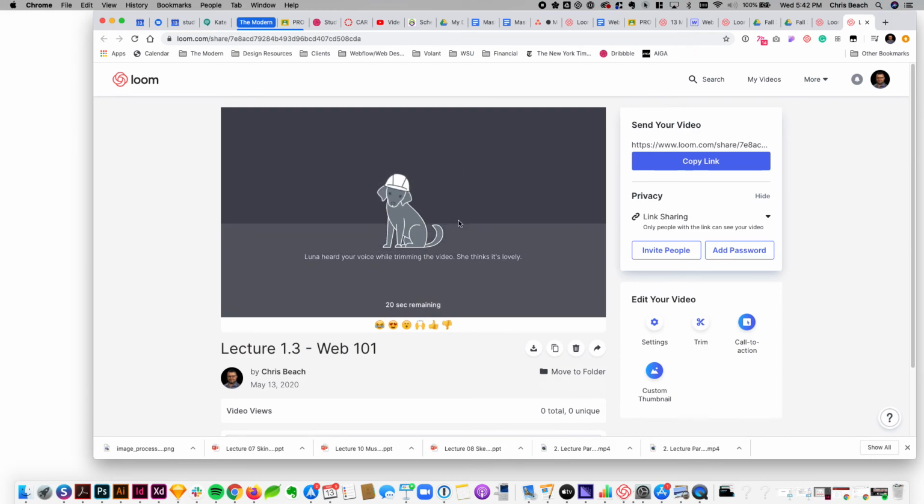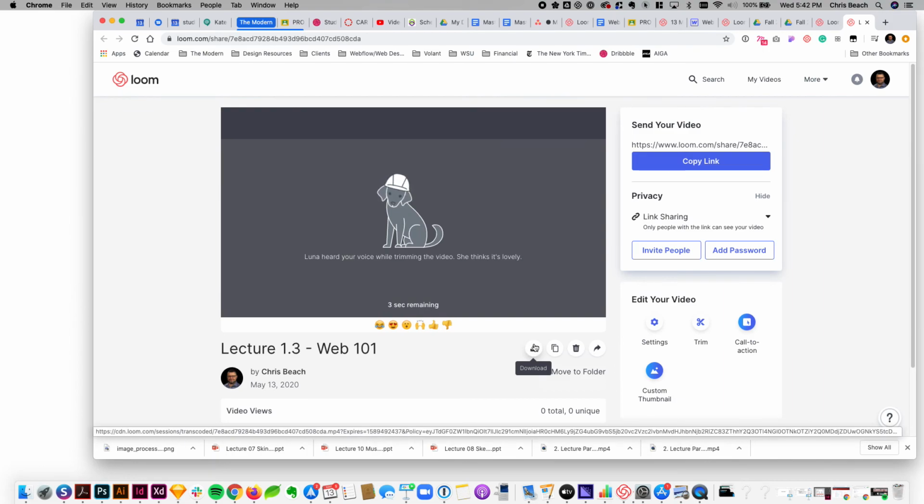When you're done and you're ready to download these videos, all you have to do is hit the download button. From that, they're going to download to your desktop downloads folder, and you'll just need to organize those into Google Drive for us. And then we will organize them online on YouTube or whatever platform we decide to go with.